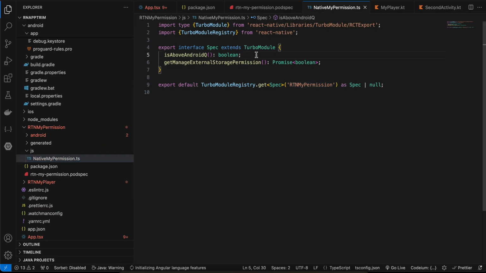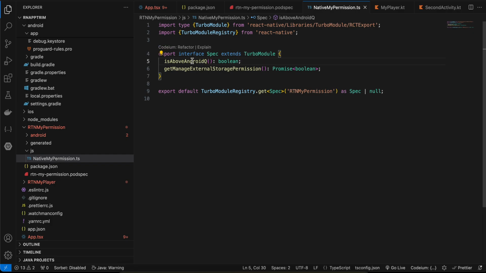Only I have added two methods. One to check whether you are above Android queue or not. If you are above Android queue, then only you can call manage external storage permission. For older Android devices, Android queue and below, we call read write external storage permission from permissions Android, and this name I have changed.